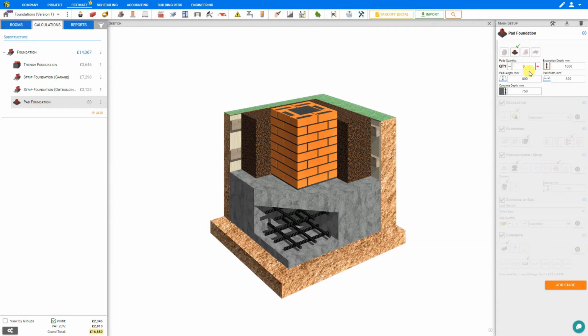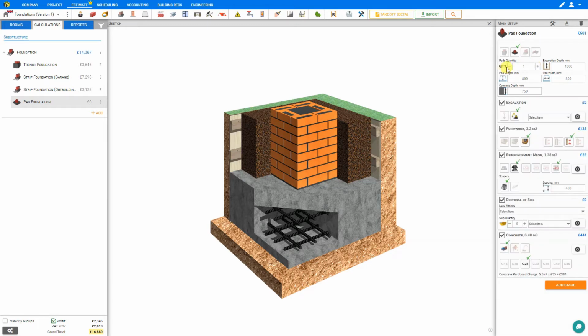Under the pad foundation settings, we can set the pad's quantity, either by using the plus and minus symbols here, or by simply inputting a number directly. When we select the excavation depth, indicator arrows appear on the sketch to indicate the measurement's dimension. This also applies to pad length, pad width, and concrete depth. And we can adjust any of these as necessary. Below, we have separate sections for each stage of work to be completed.